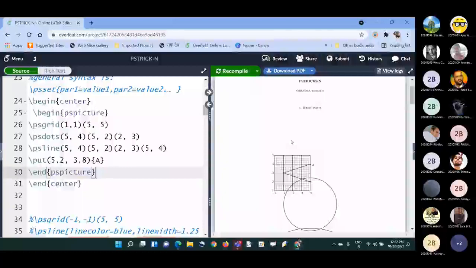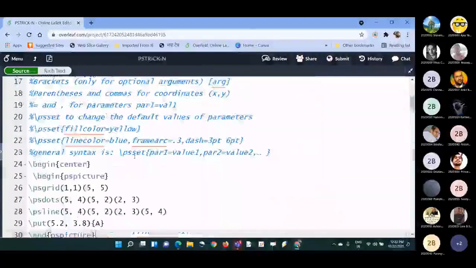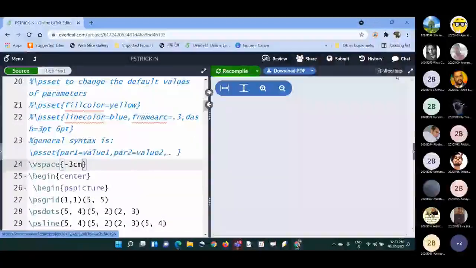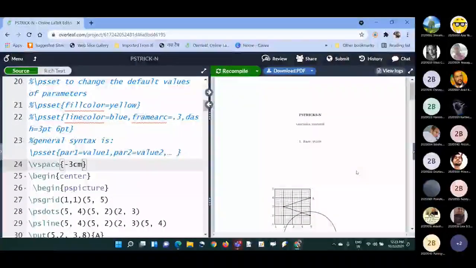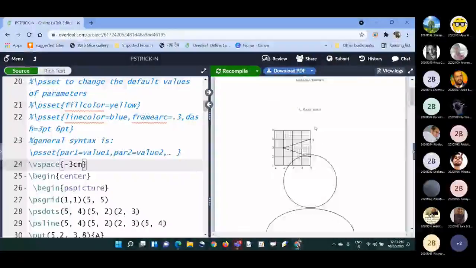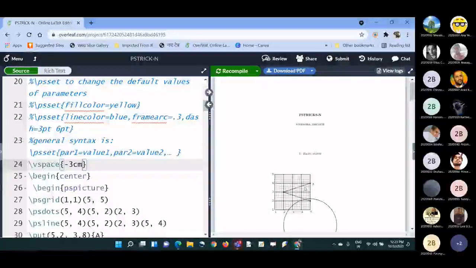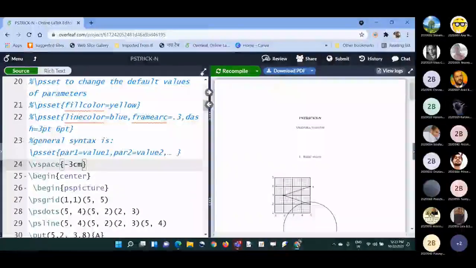This is overlapping. If they are overlapping and you want to make it a bit above, you can write \vspace, because there is space above. Write -3 centimeters, so it will take it 3 centimeters above. It has taken, but everything is going because the space is a little less.